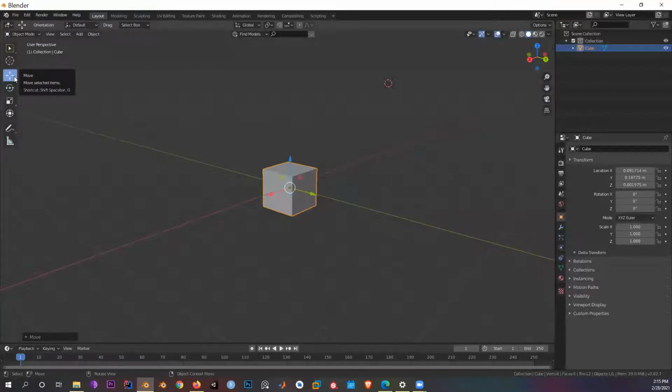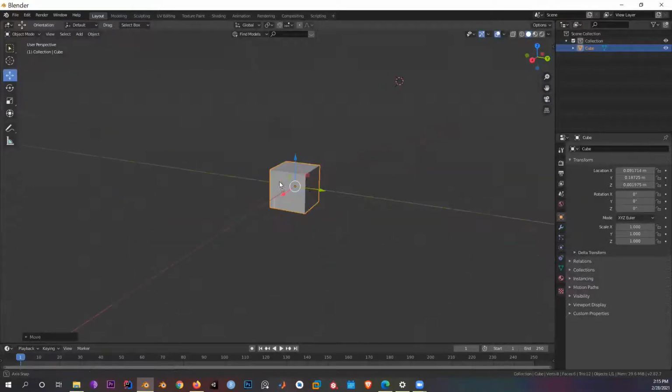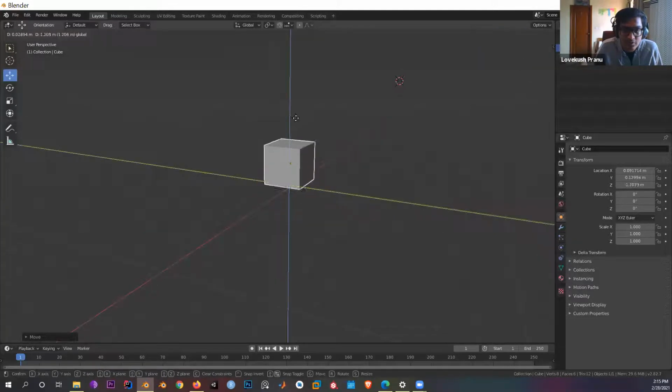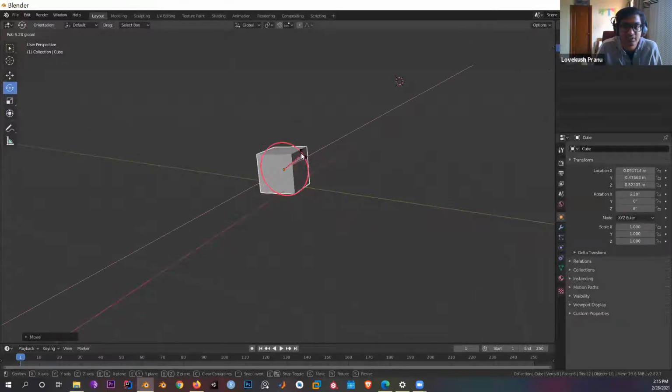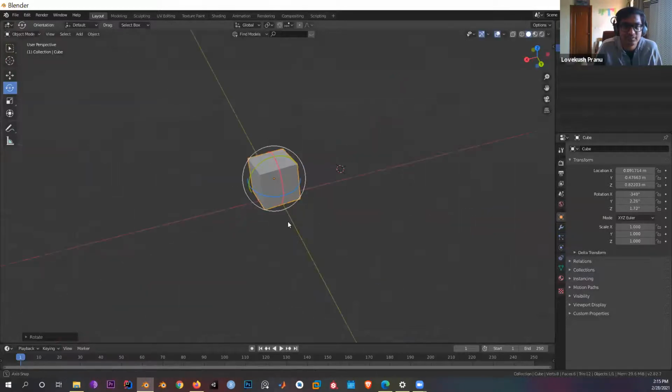Okay, I got it. So this lets you move it around in 3D space. If you were to click on the squares, you can move it freely. This is the rotation tool right below that. Same thing, X rotation, Y rotation, and the white circle lets you rotate anywhere in free space.